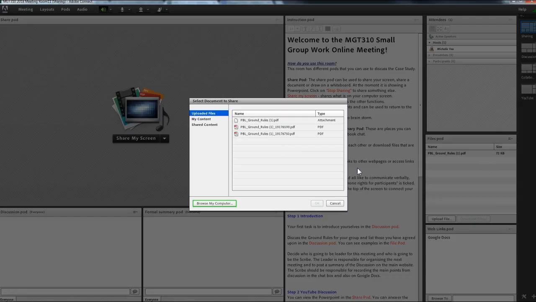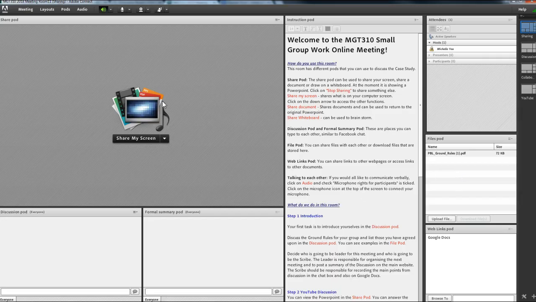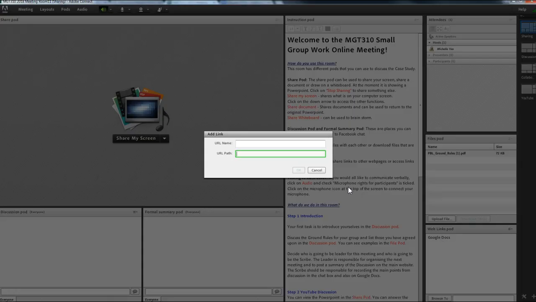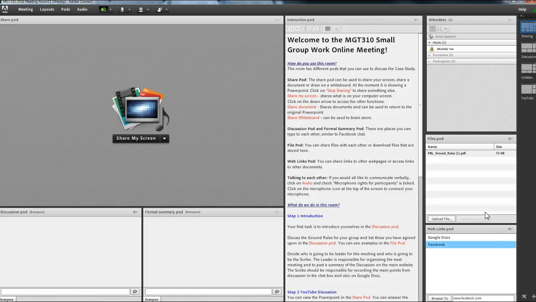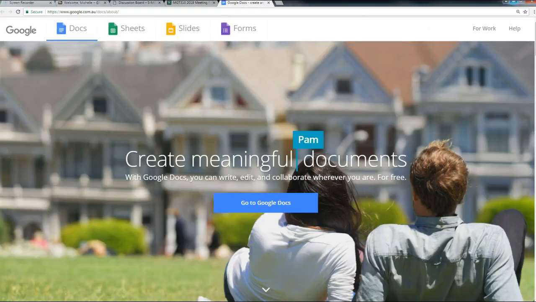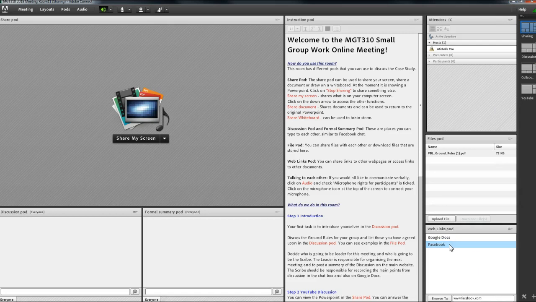We've also got a files pod up here. What you can do is you can upload files and then people can download them. This particular pod is just for people to look at. This one's for them to actually download it. The web links pod also lets you share links with everyone. So let's say you wanted to add Facebook. It's now added. You click browse to and you're at whatever link is in there. So let's just get rid of that.